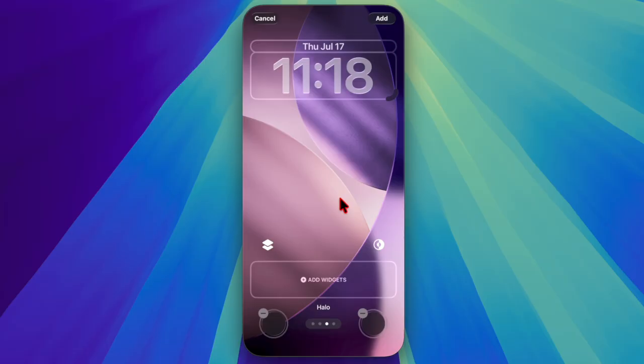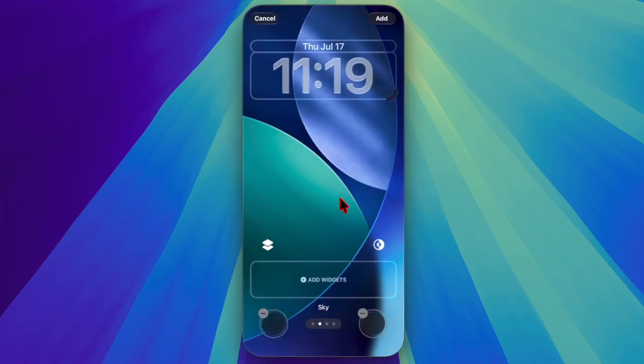In this hands-on guide, I'll show you exactly how to resize the clock on your iPhone lock screen. That's it, let's get started.